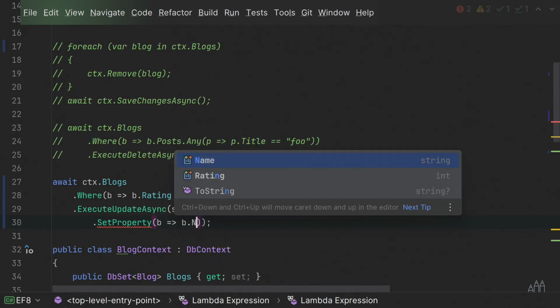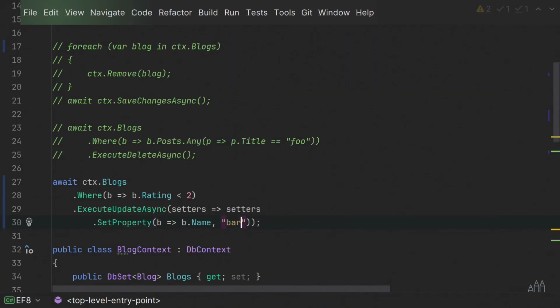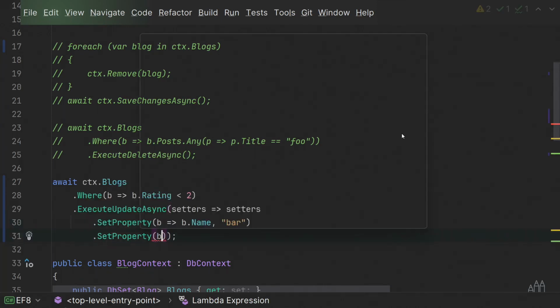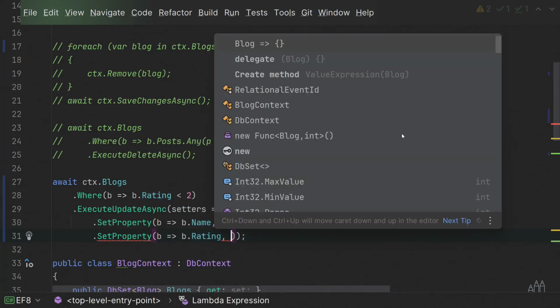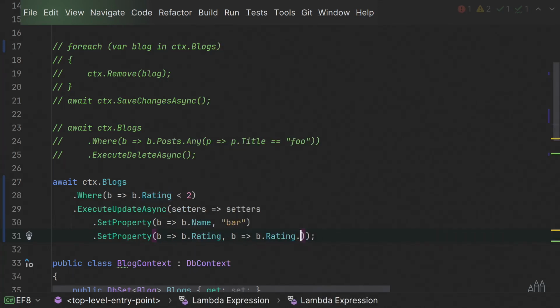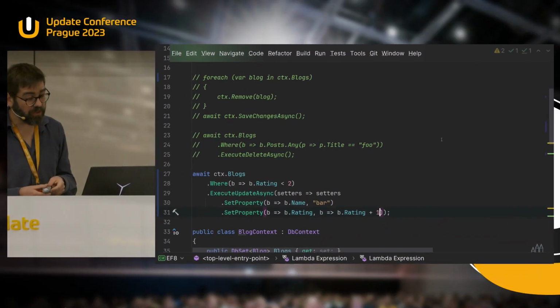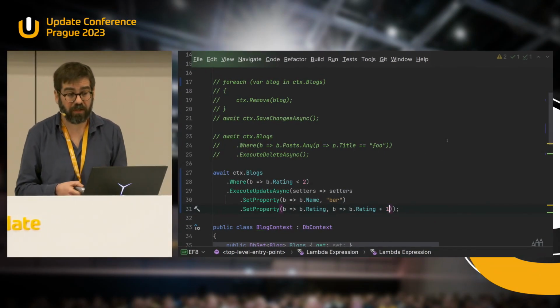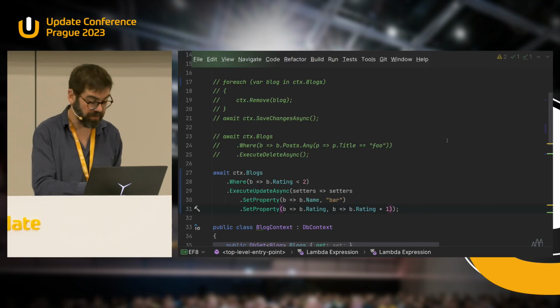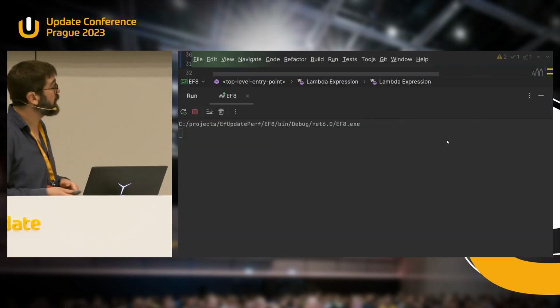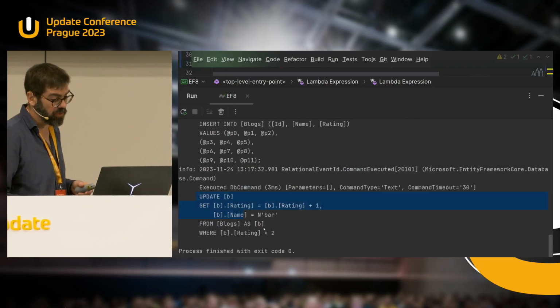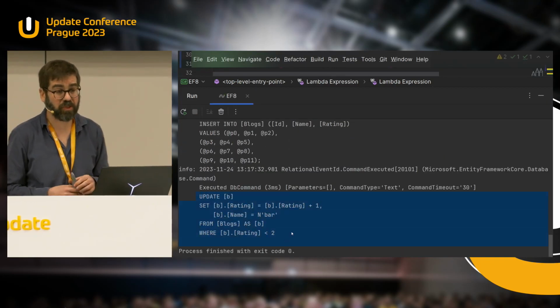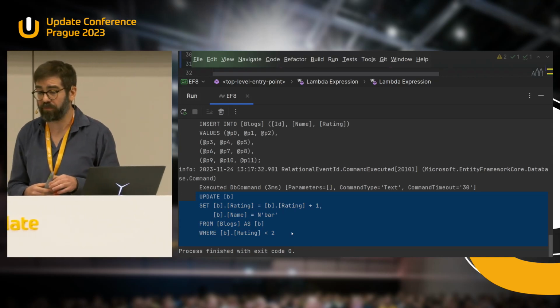Let's say the blog name I want to be made bar, for example. I want to rename all the blogs with low ratings. And I'm going to do something even a bit fancier. I want the rating to become the current rating plus 1. Okay? So there's some special stuff here that we introduced in EF7 in order to allow you to express the setters on an update command. And if I run this, obviously we'll see what everybody expects to see, which is this thing here. So you can express arbitrarily complex deletes and updates now via LINQ.